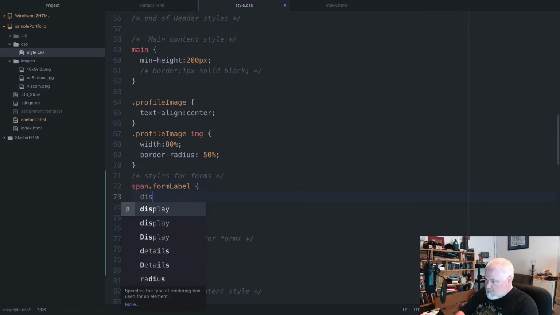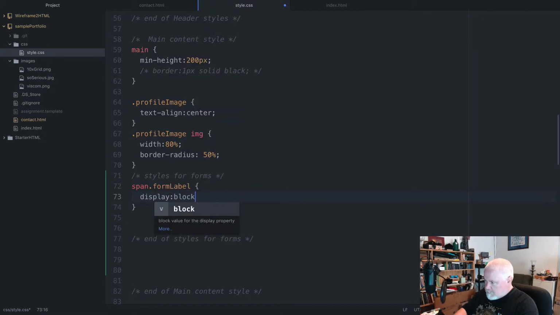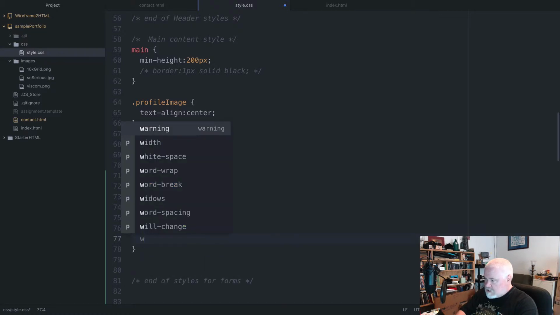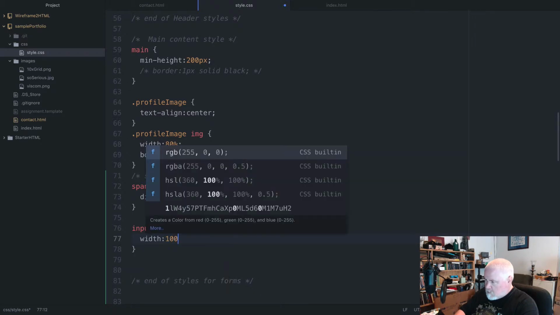display block, and the input type equals text. And what this says is if it's an input tag and it has the value of type equals text, it will affect that. We'll just say width 100%.